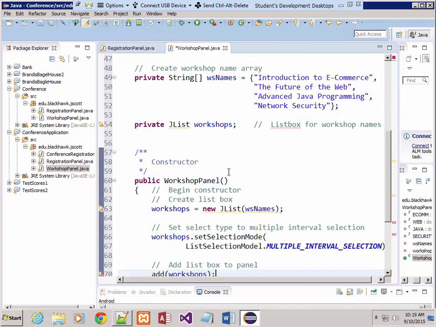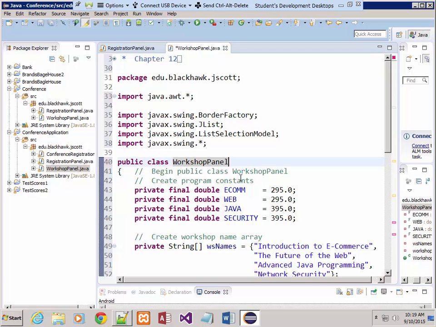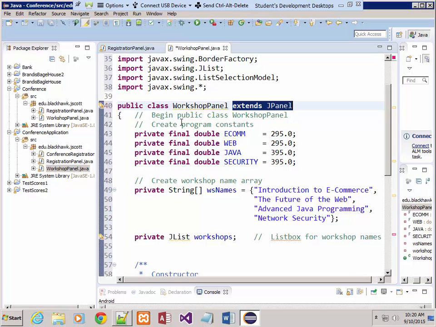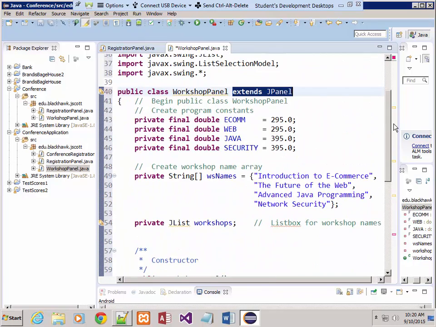Oh, I know what it is. Up at the top here, if you go back to the first line of the program, where we've got public class workshop panel, we have to extend JPanel. Please add that right at the top, right after your import statements. I think, hopefully now, all those errors went away. Well, one of them did.